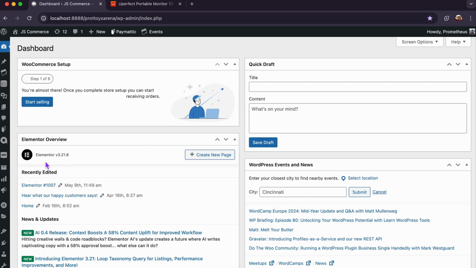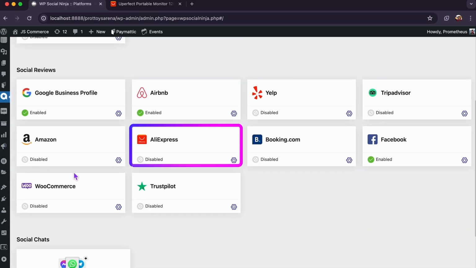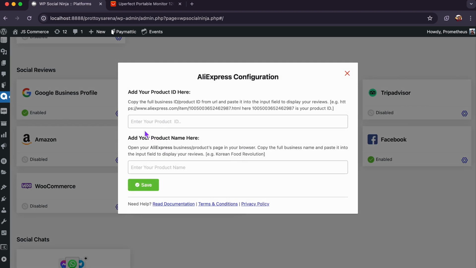Let's go! First, navigate to the plugins dashboard. Here, you can add the AliExpress product from which you want to fetch reviews. Add the AliExpress product by entering its product ID and name. Let's do it in a few steps.